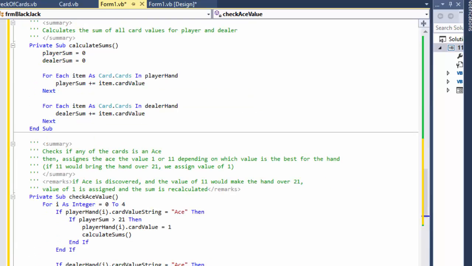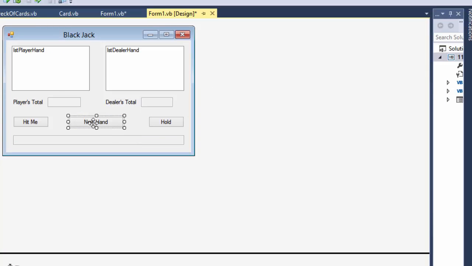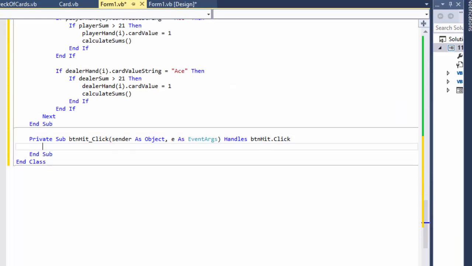At the end, we will have the final sum for both player and dealer, and now we can compare them and determine who the winner is. So that could be done simply by, you know, player starts first. So what happens when a player decides to hit, in other words, take another card or hold? So let's do the hit first.